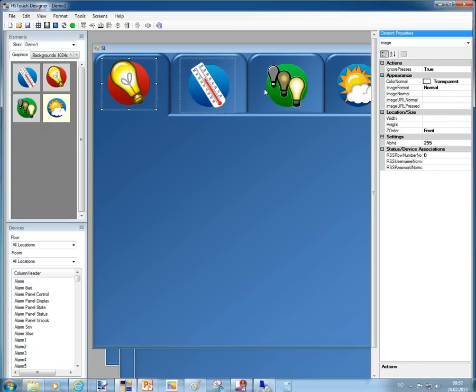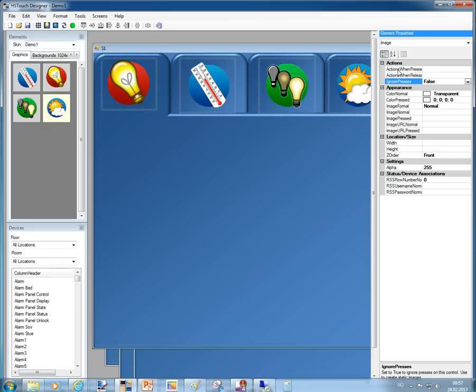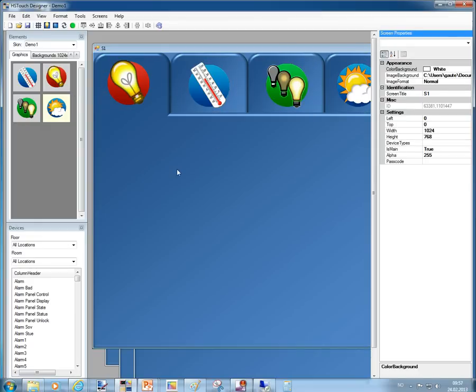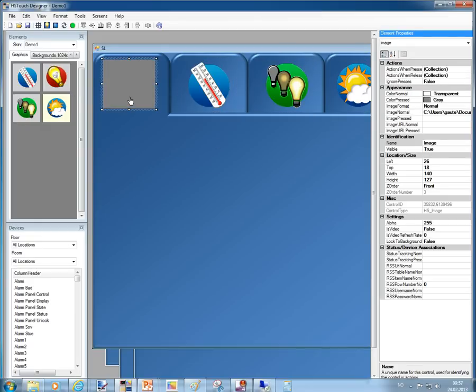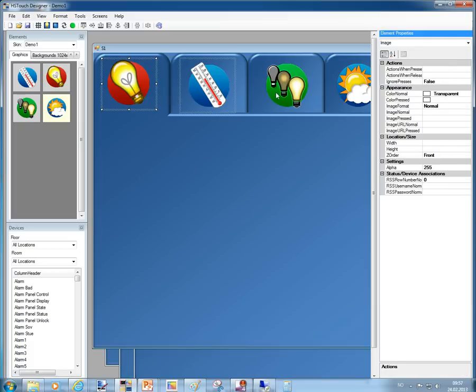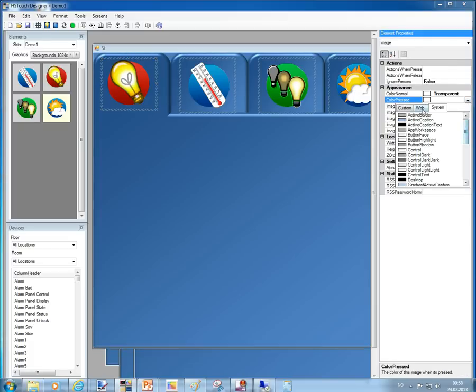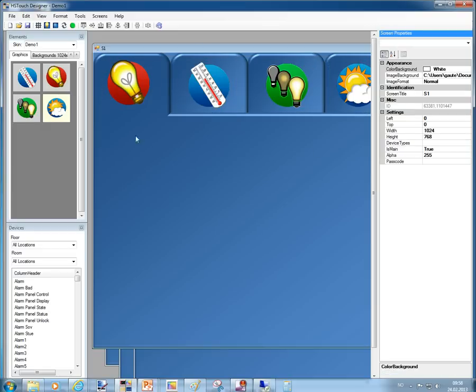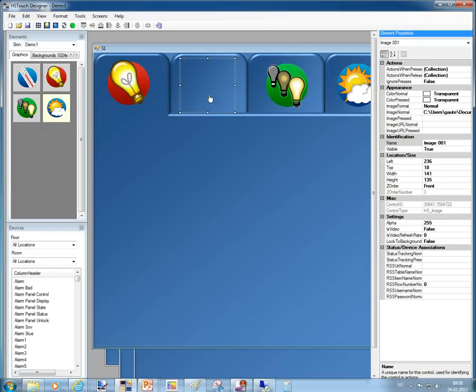All these need to be buttons that they should not ignore press, so let's open up for that. When we press them, they will turn into gray because the color pressed here is gray, so let's change that into transparent. Now when we press them, they will disappear, which is a suitable feedback in this situation that we have pressed them.